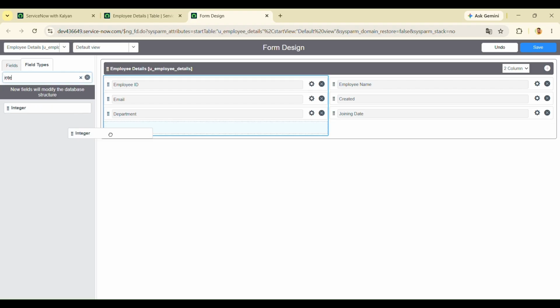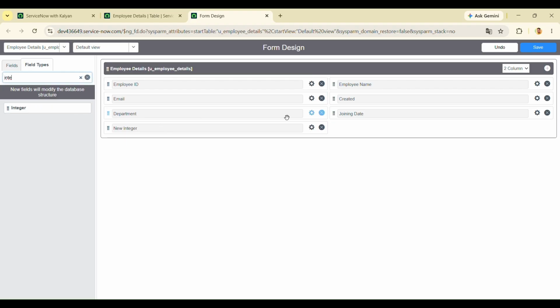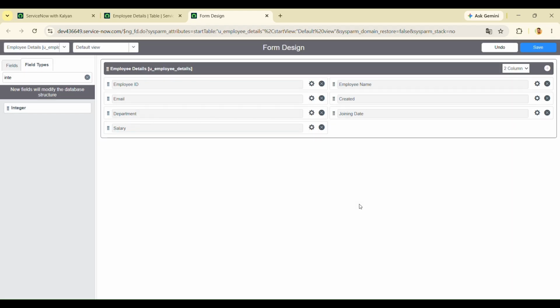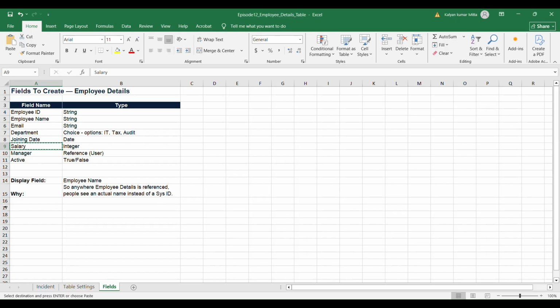So we have integer here. I'm dragging and dropping, editing the field definition, salary, just updating the backend value for future use, and clicking out of the dialog. And we have one more field called manager of type reference.